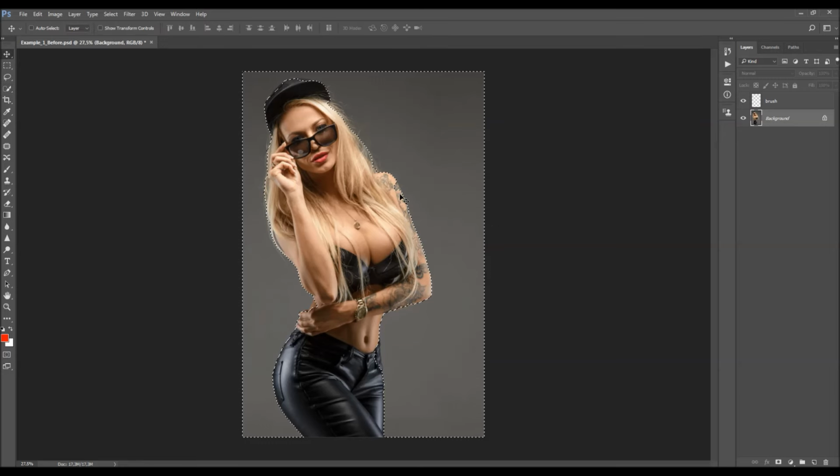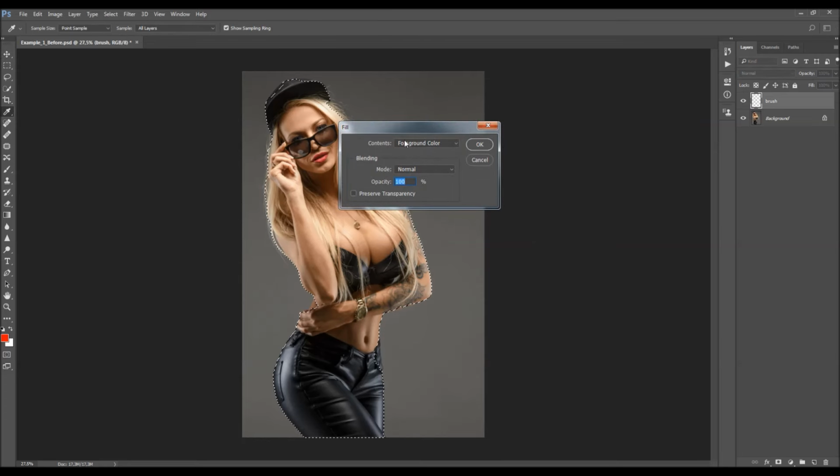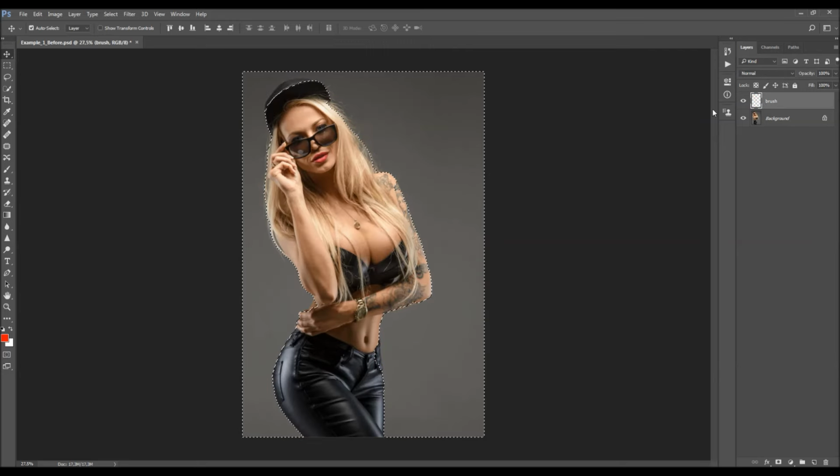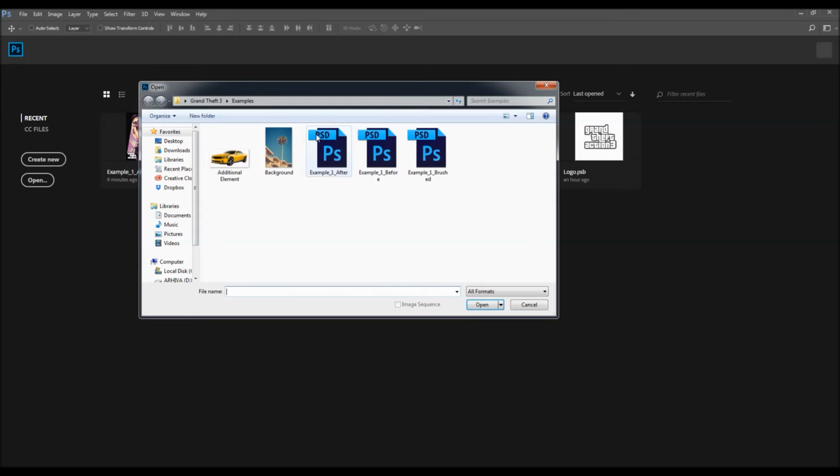After you make the perfect selection, just press Control or Command Shift I on your keyboard to inverse the selection. Select the brush layer and press Shift F5 to fill the selection with the foreground color. Then just press Control or Command D to deselect. Right. What's important is that before you fill the selection with the color, you select this brush layer, so you get this color fill on this layer here. Right. So I've already done the brush before, more precise. So I'm just going to open my PSD file.